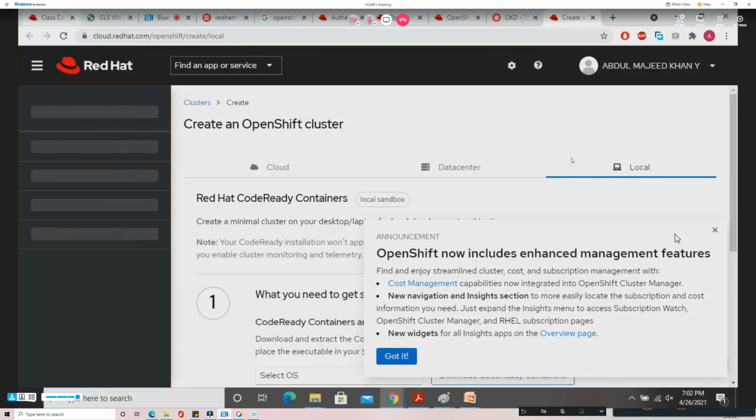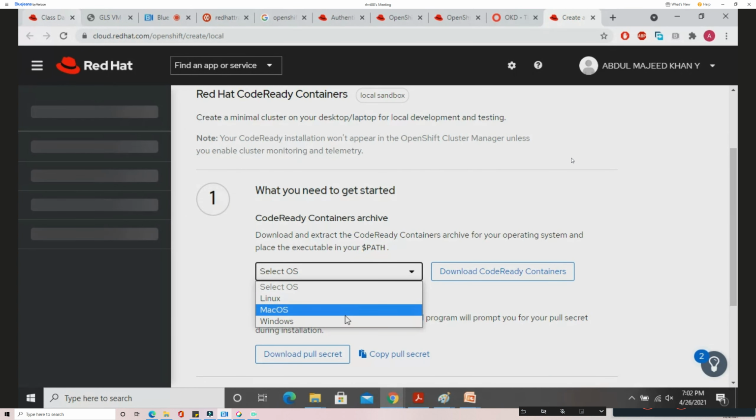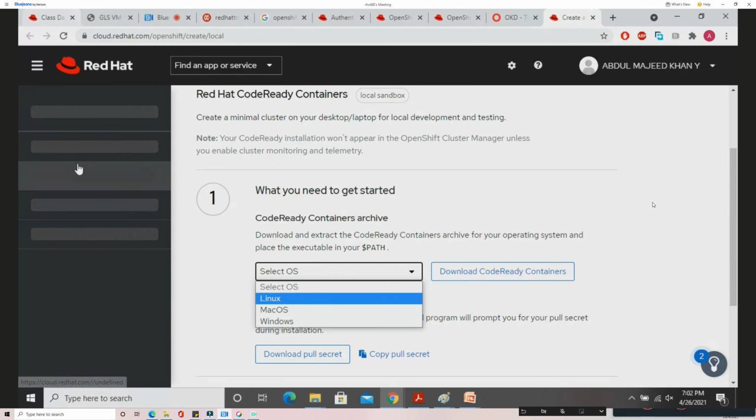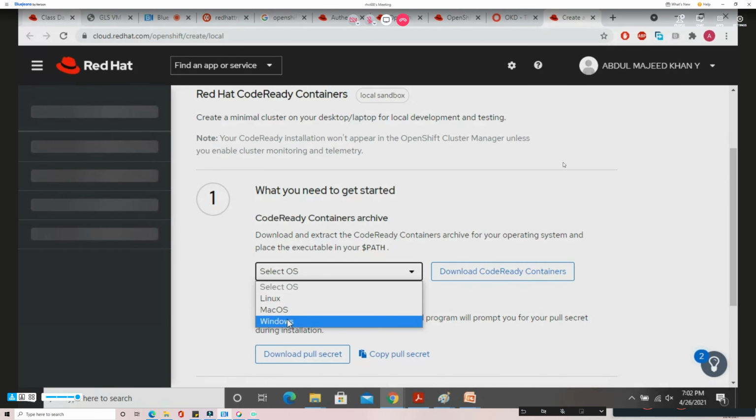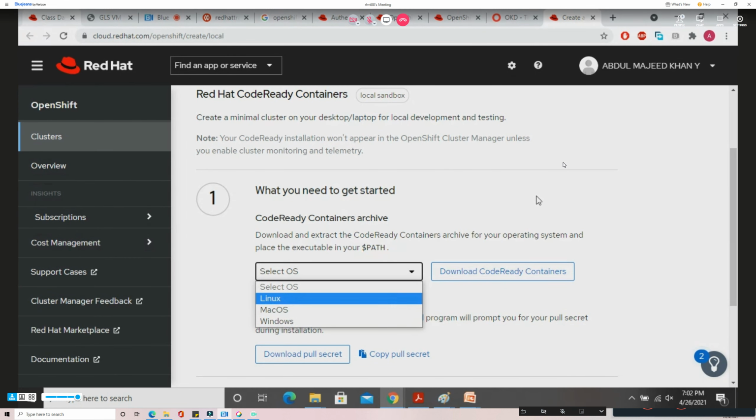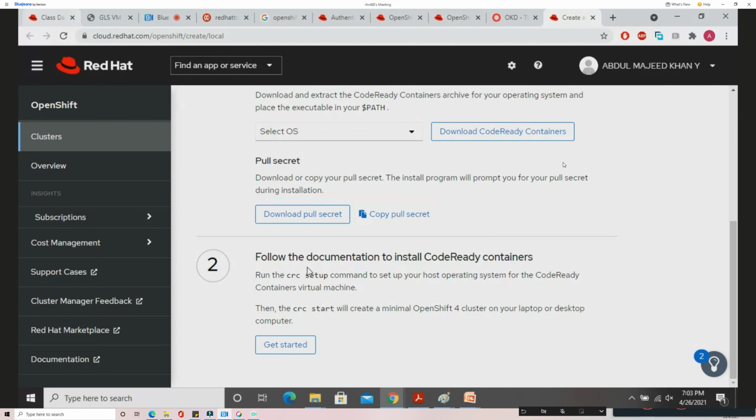You can install it on any environment, like Linux, Windows or Mac. But mostly try to install it on Linux, as it mostly works on Linux. On Windows it has some permission issues. So we can use it on Linux, Windows or macOS. You can download this, download the secret, and follow this documentation to see how to use it.